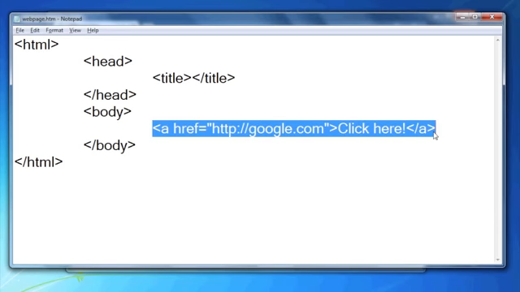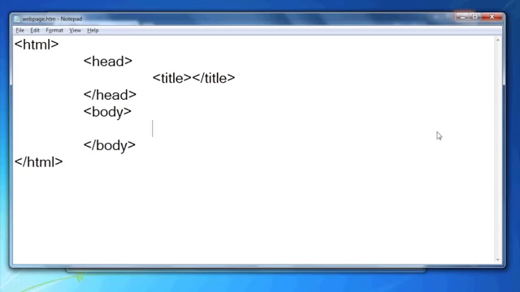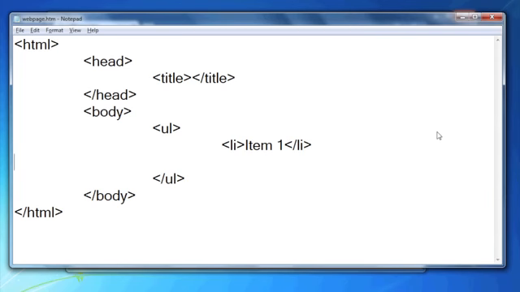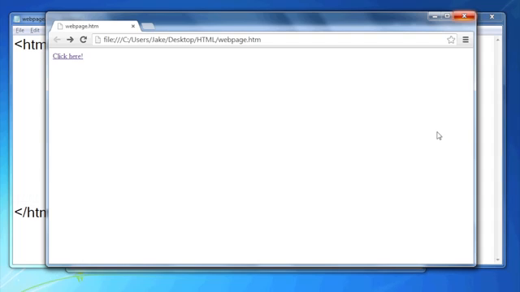Next, lists. To create a bullet pointed list in HTML, we use the UL tag. UL stands for unordered list. So we wrap the whole list in UL tags, and then each element is wrapped in an LI tag. So we can very simply add as many as we want, all wrapped in LI tags. I'll just do 2 and you'll see we get a nice bullet pointed list.